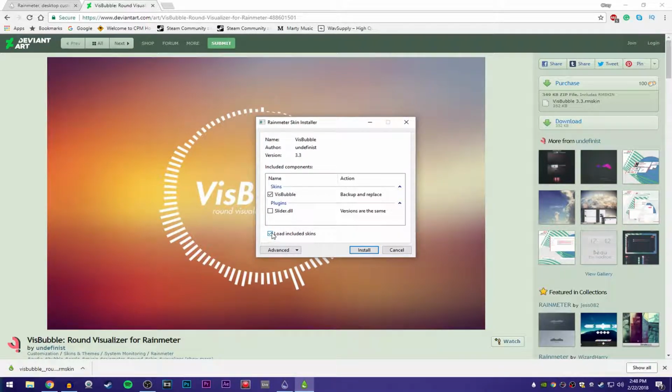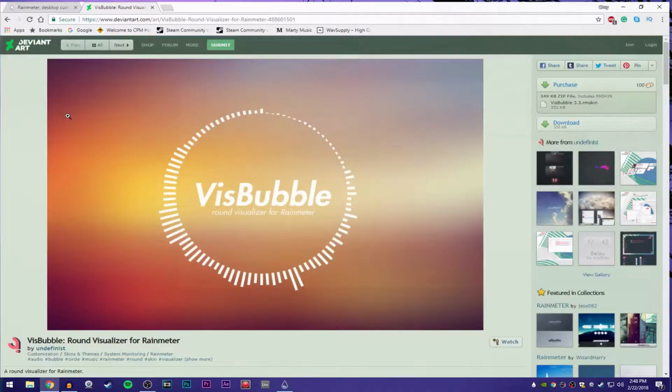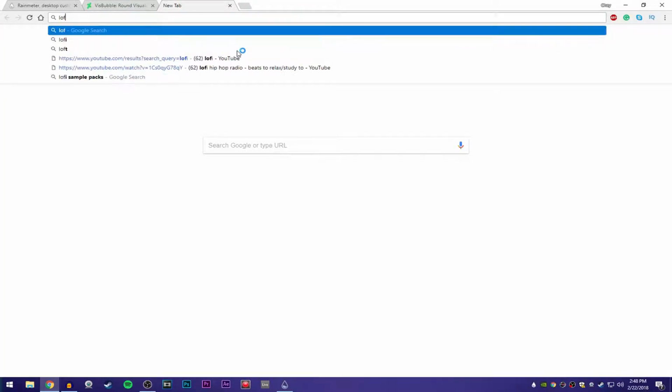Sometimes you will have to uncheck this. You really don't have to worry about that. We'll just have it unchecked since I already have it installed. But once you have it installed, here's the folder, VisBubble. Now, when I click load, you won't be able to see anything. That is because it's not playing any audio. So if we try and find, let's see here, let's just do some sick lo-fi beats.